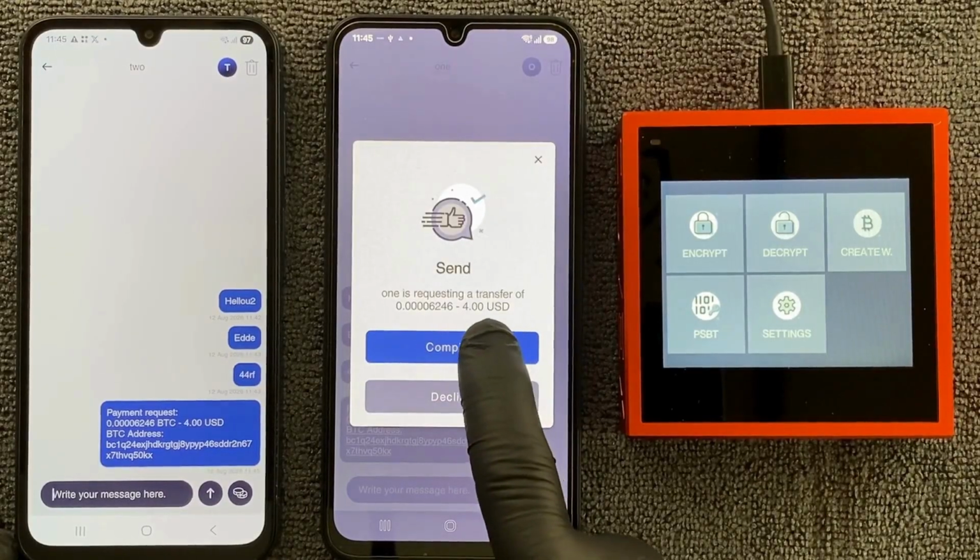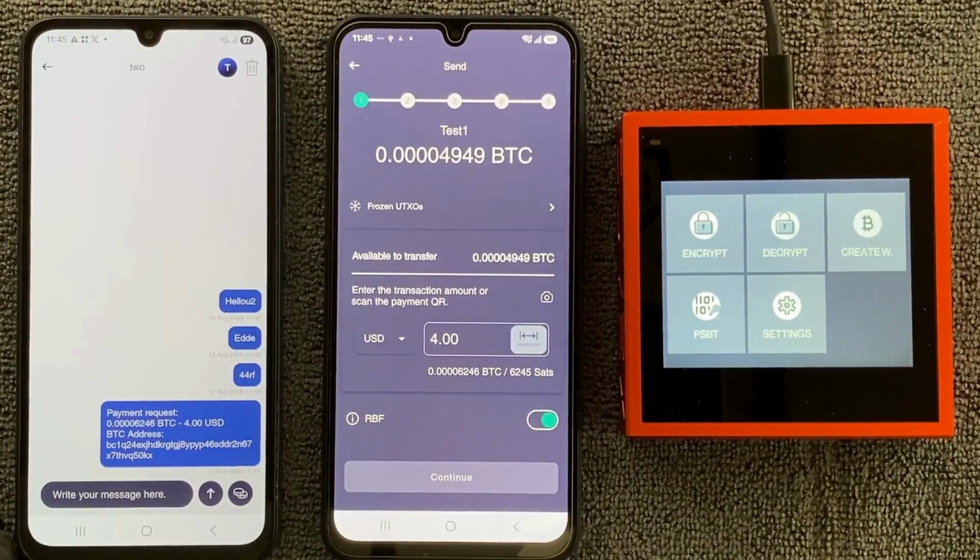What this is going to do is load the transaction directly into my watch-only wallet without me doing anything. The amount is going to load the address he provided. You see it ends in 50KX.